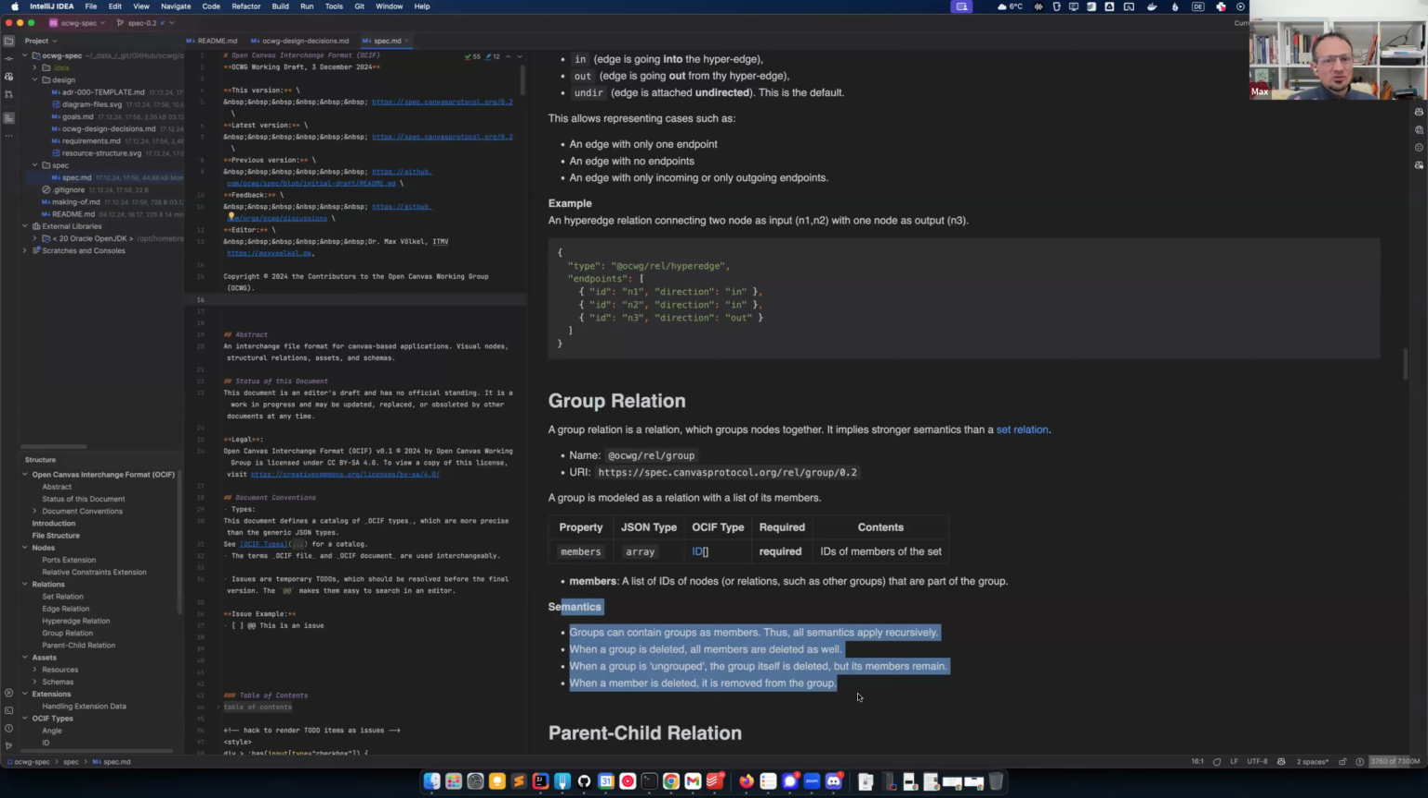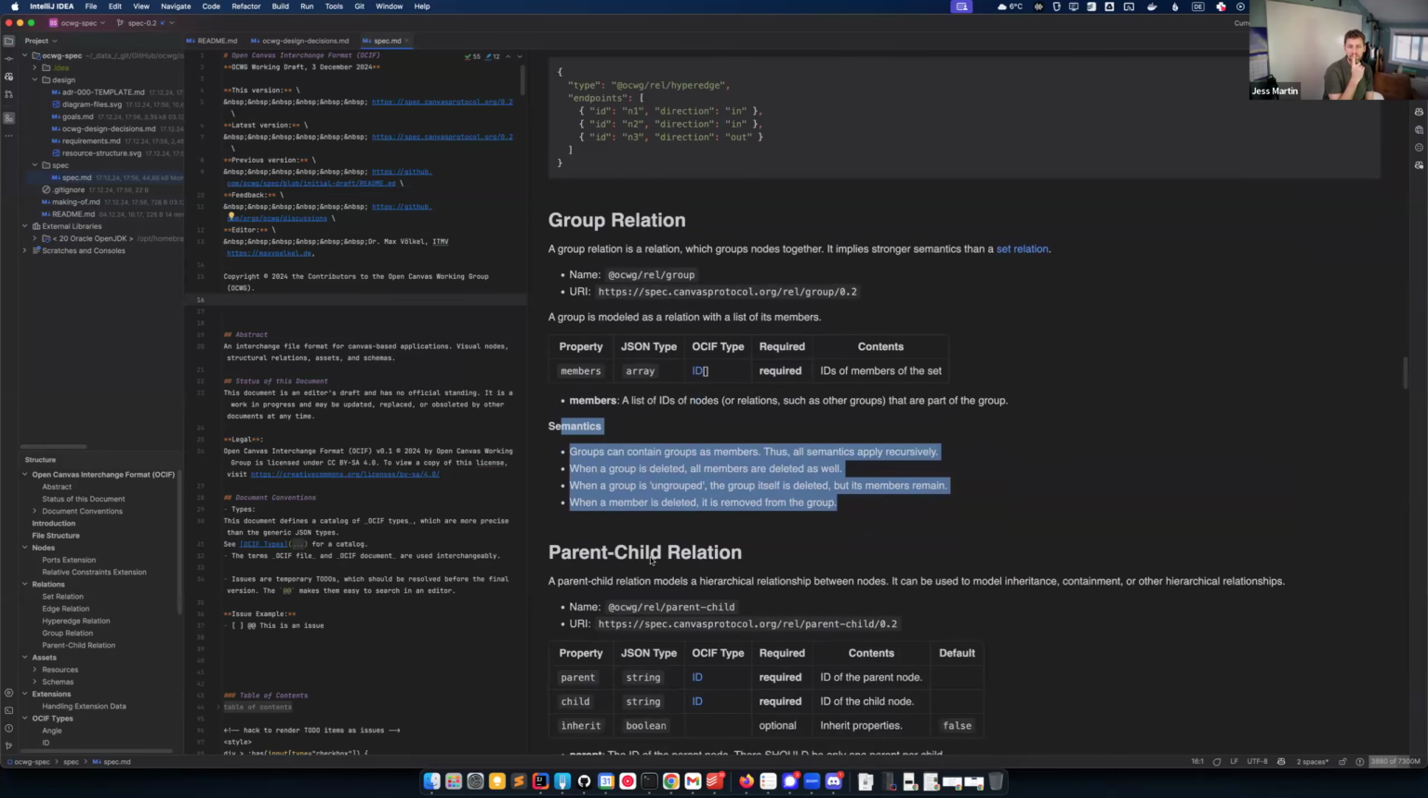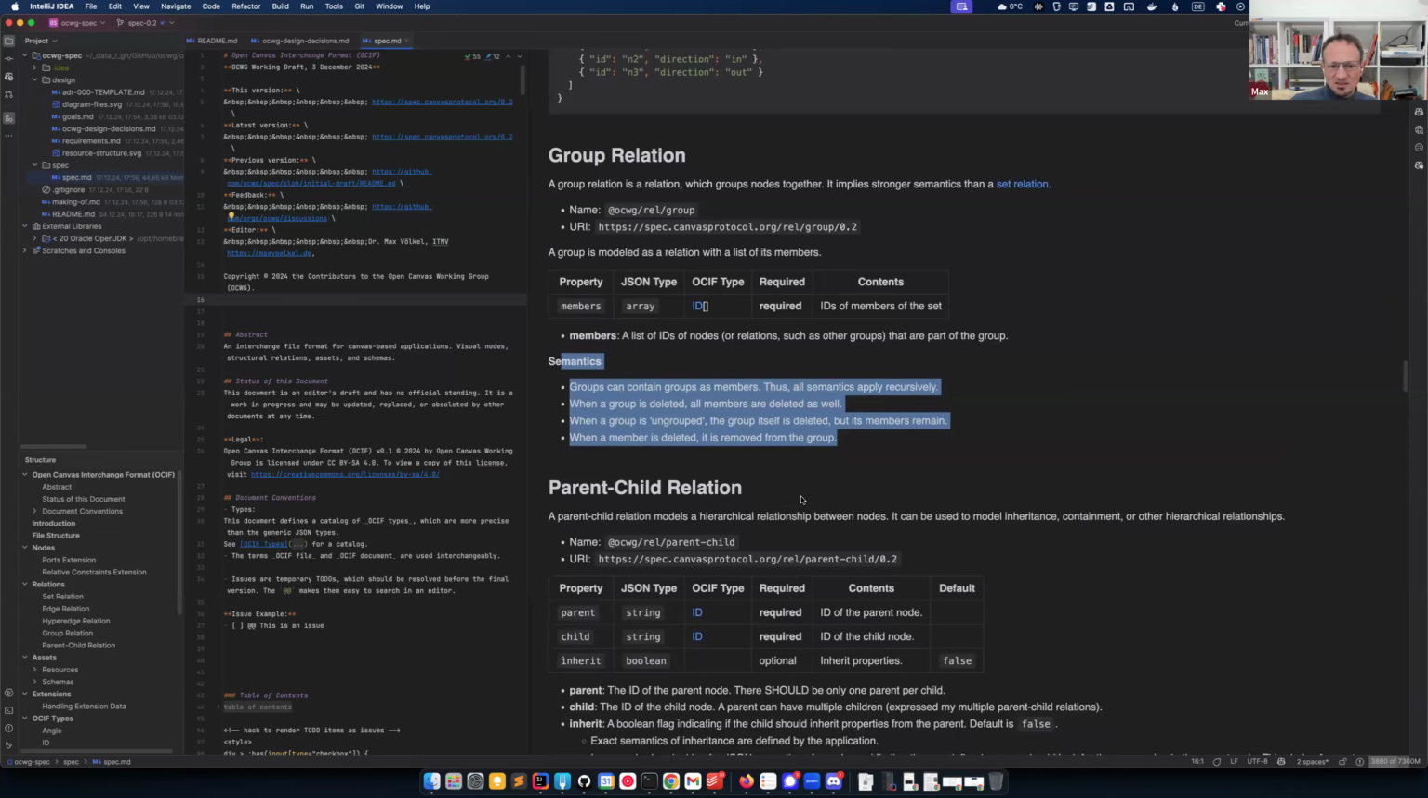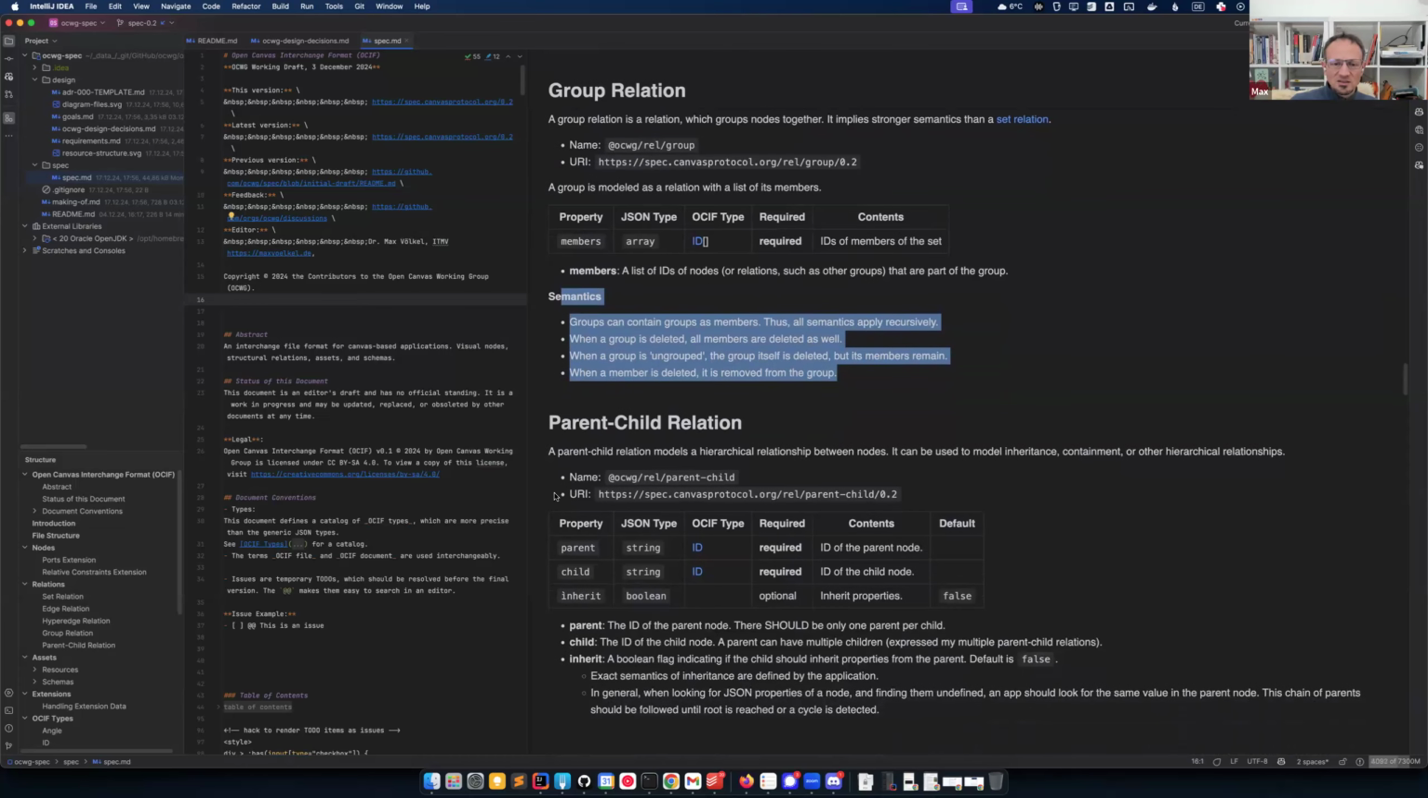I mean, when should I use a group? In my app, I'm doing this and this and this. Is that a group by OCWG or not? And then you have to look up the semantics, and then you understand, yeah, that's exactly how it should behave in other apps that use a group. Then we have parent-child, which is, I think, what Jin insisted we need for inheritance. So we have a parent and a child link, and we can say inherit is true or false.